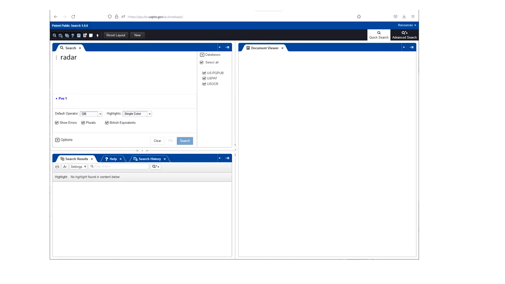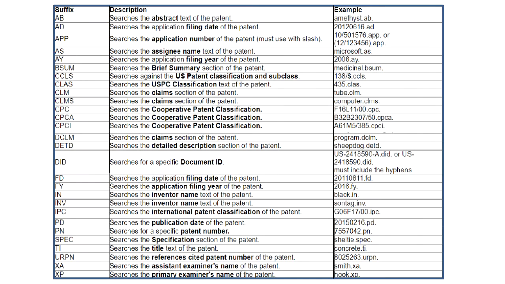How do we search by application part? The USPTO uses suffixes on the search terms, and the suffix can specify where within the document the search will take place. So let's say we have this term radar. We can add a period after the term to have it search in a particular area. The AB after the period tells the system to limit the search of the word radar to the abstract of the patents and patent applications.